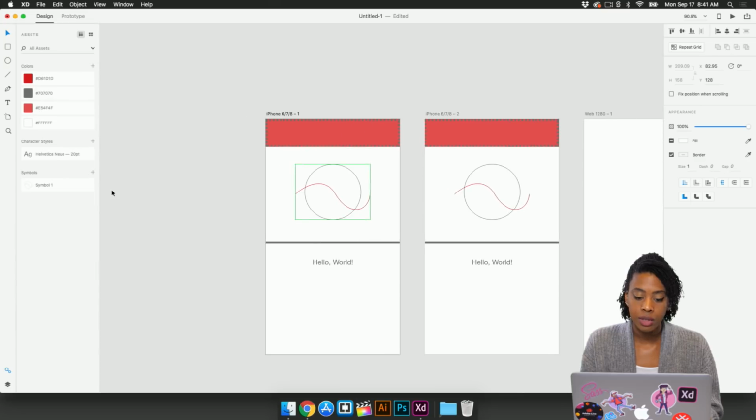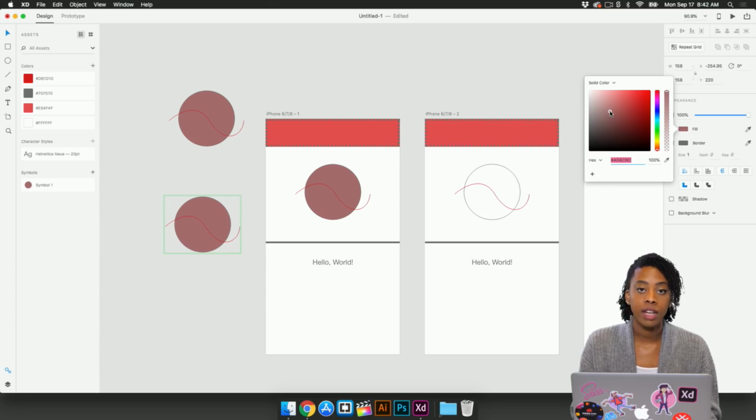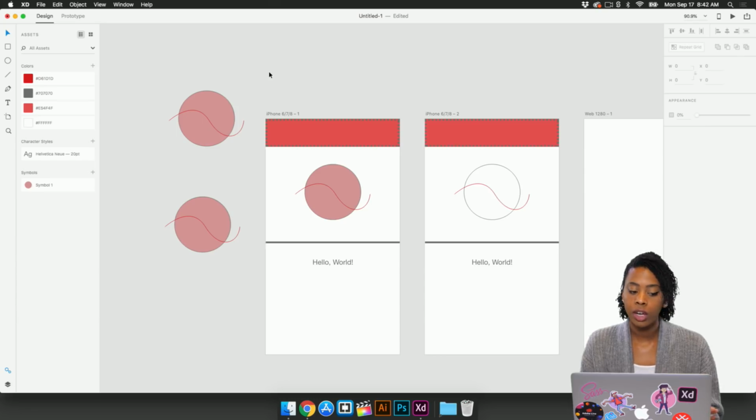And basically what a symbol is, is an element or object that you're going to use multiple times in your designs, and you can easily just drag and drop it anywhere you want on your artboards. And if you make any changes, let's say I'm changing the color, every instance of that symbol will be updated. So that's a really great way to use commonly used elements throughout your designs, maybe a navigation icon, something that you won't change much, but you'll use multiple times on different artboards.